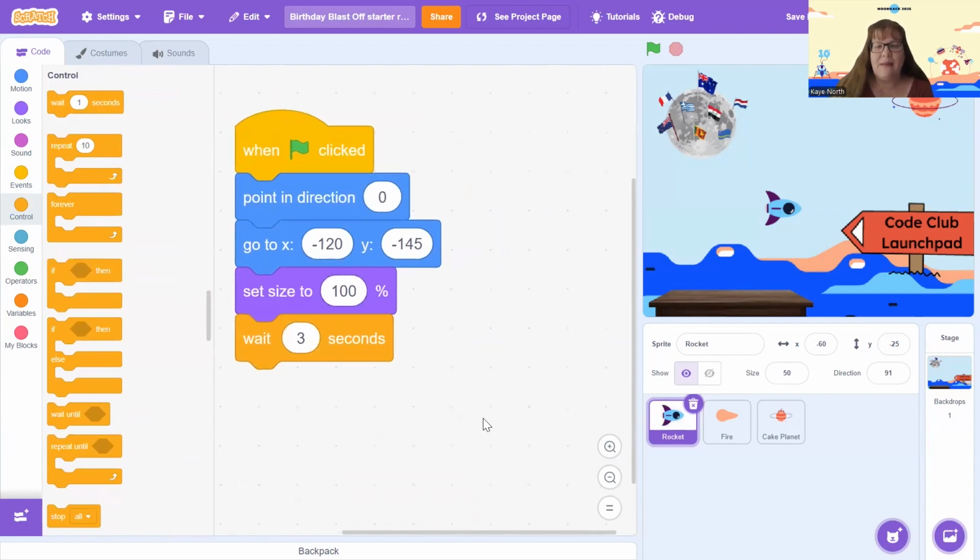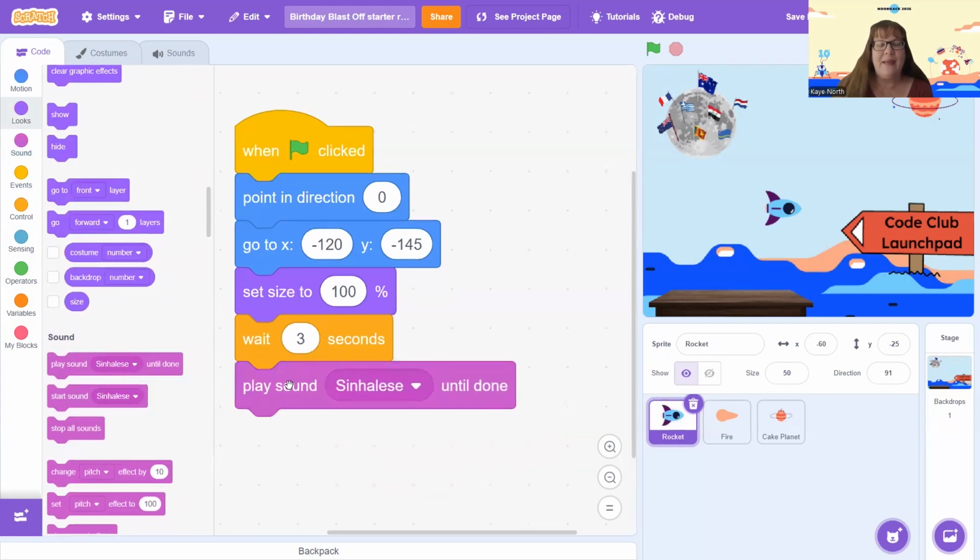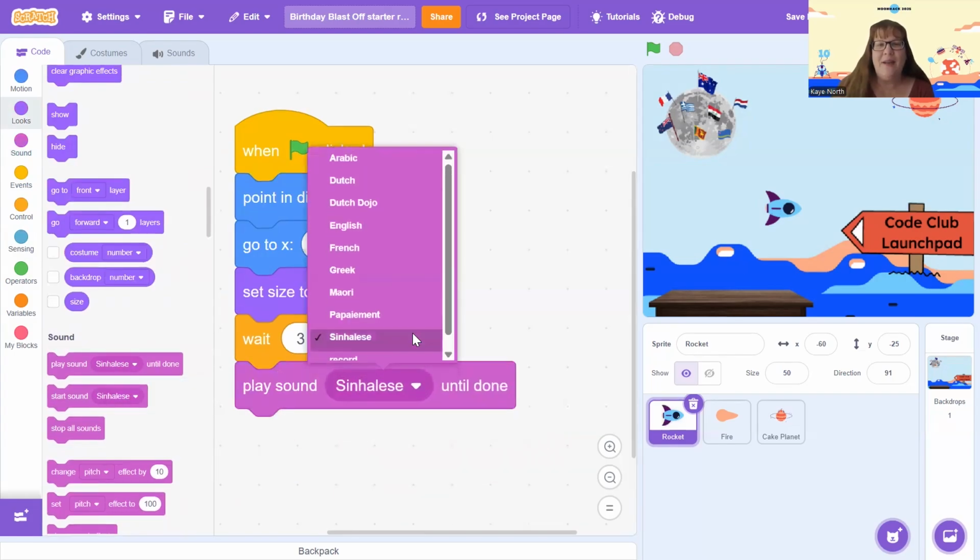But once that's happened, we need the blast off, the countdown ready to go. So let's drag across from the sound menu, a play sound until done. If you use this drop-down menu here, you are going to see all the recordings that we have had from young people around the world. Start counting from 10 down to 1 and then saying blast off. So now's a great time to pause the video to go and listen to some of those and choose the one that you are going to have in your project.